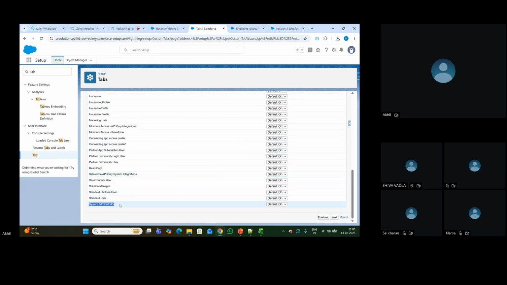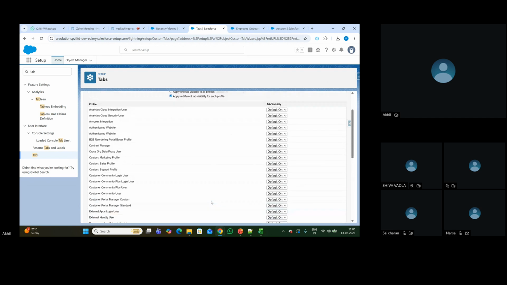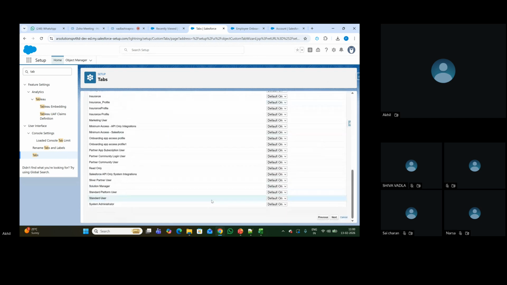Whatever controlling we can do, we should control with profile only, as we discussed yesterday. Object controlling, fields controlling, tab controlling. And for the other users, standard platform user, I'll make it tab hidden. And standard user also, I'll make it tab hidden. And see how it behaves. For all the other users, I'm making it default on.